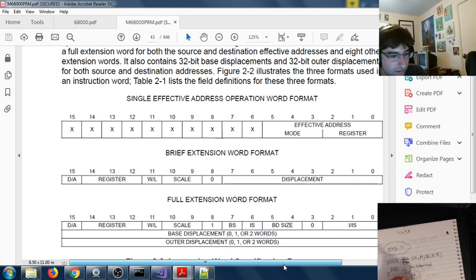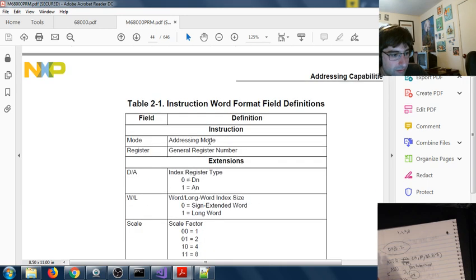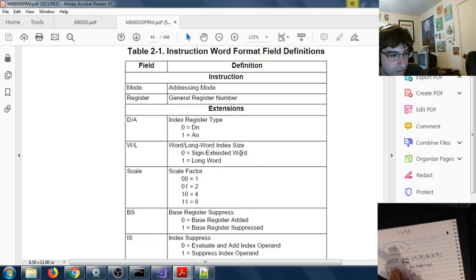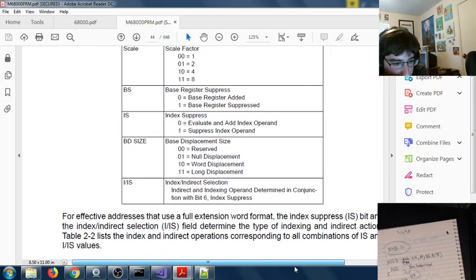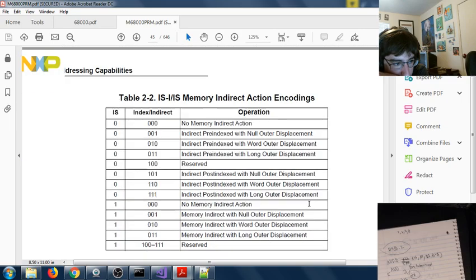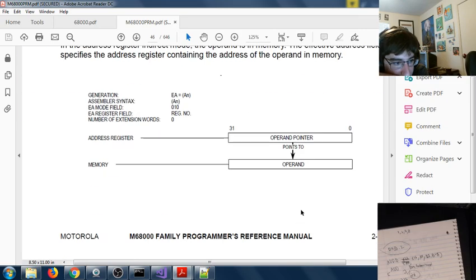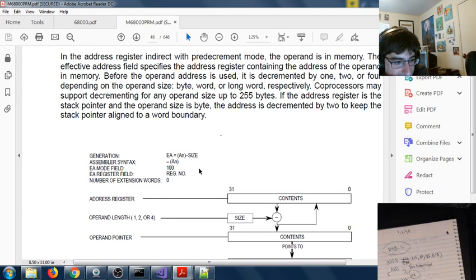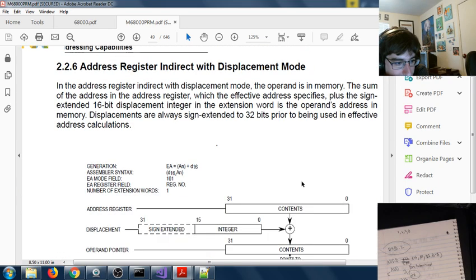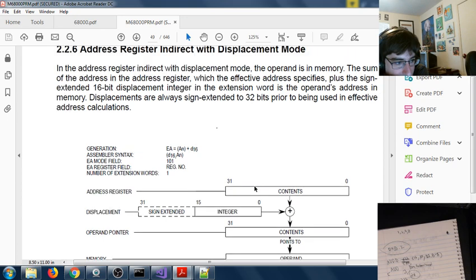If we have D16, would we have to use a full extension word format? I think so. Scale, index register type, yeah, word or long. Scale would be 1, I guess. Base register suppress. Interesting. Okay. So yeah, this would include a size. This would have a 16-bit displacement, so the number of extension words would be 1, but this would be a full extension word.